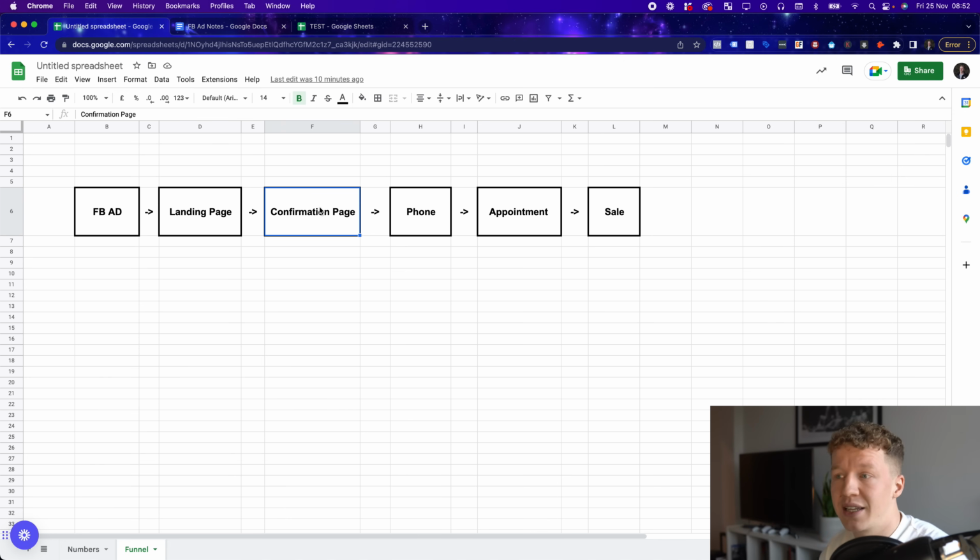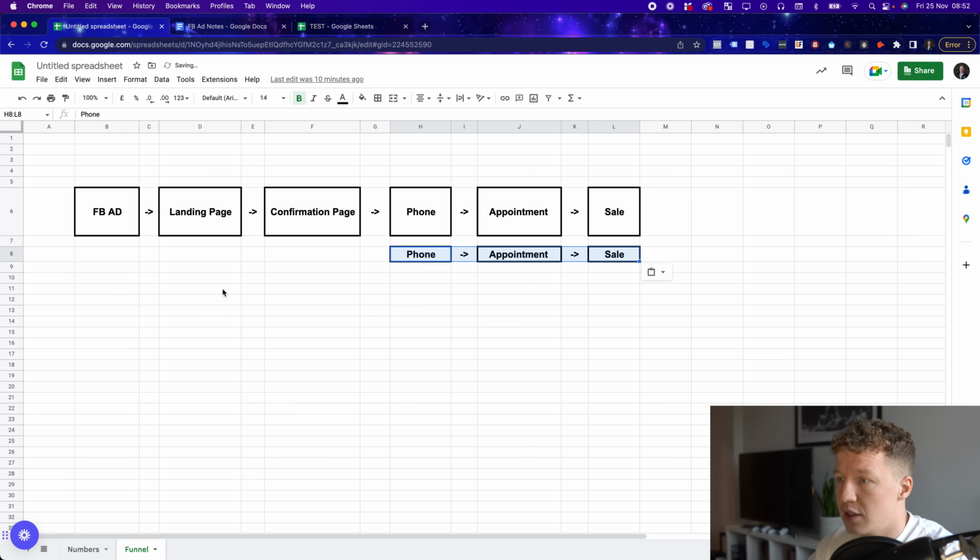After the lead opts in, they go to the confirmation page. Usually they'll get contacted, emailed, messaged. There's some sort of contact step that the customer is going to get. And then with us, it goes from phone conversation to appointment to sale. Now, this might change for some of our clients. For example, it might go phone, appointment, and then design and quote.